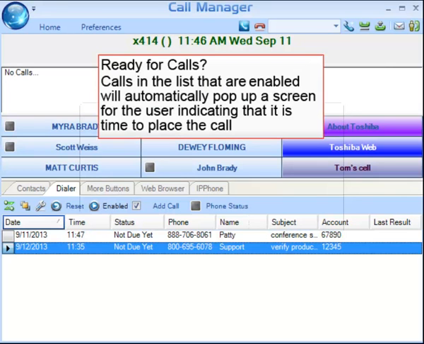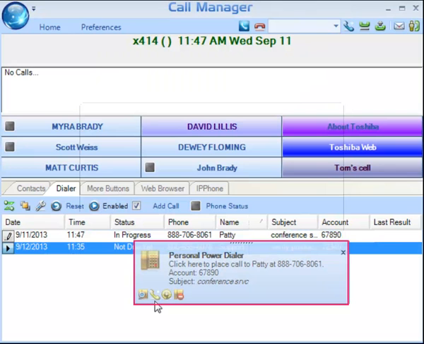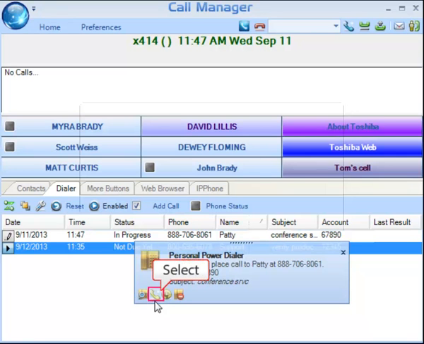Are you ready for calls? Calls in the list that are enabled will automatically pop up a screen for the user indicating that it's time to place that call. This is your Ready to Dial screen. The screen will contain the information entered into the list about the call, and as you can see, you can choose an icon for more information, to dial the call, to reschedule, or to cancel the call. Let's select the handset icon to place the call.